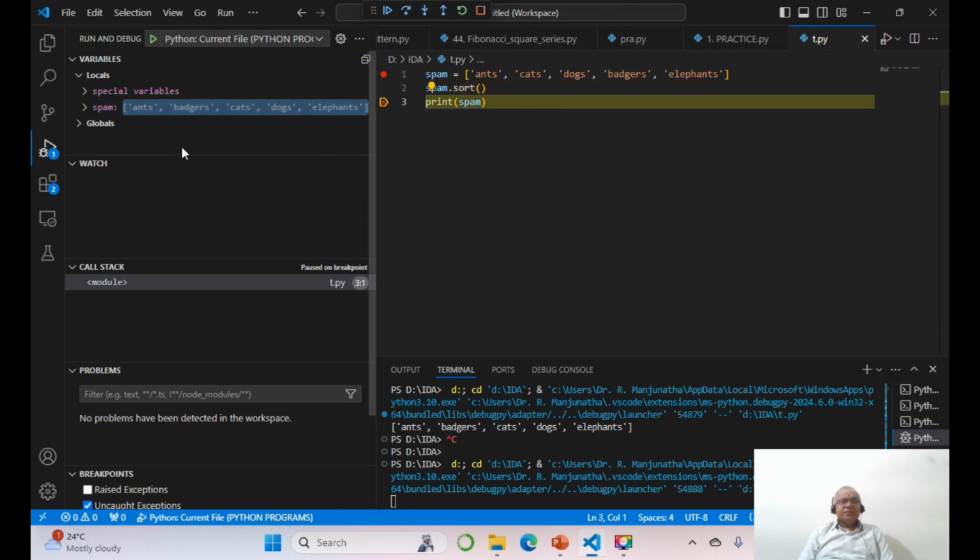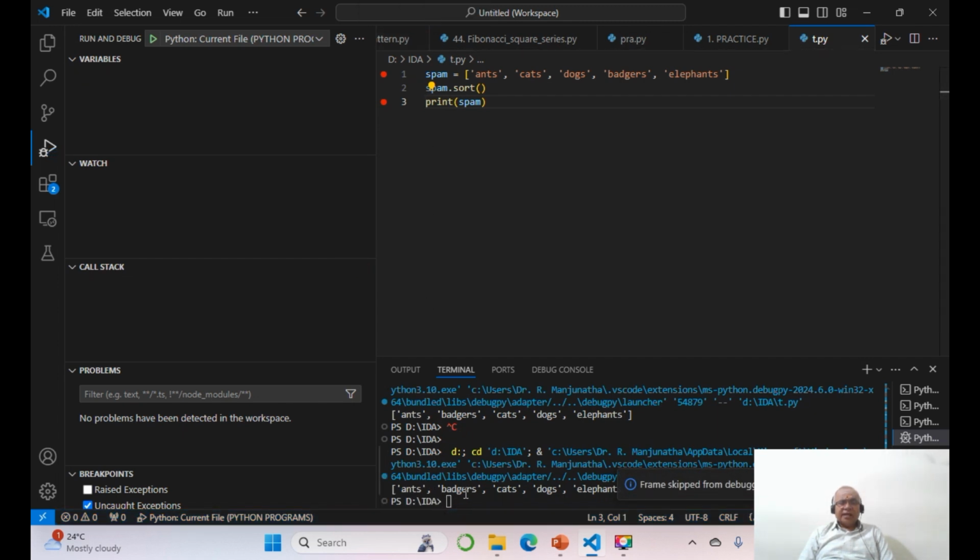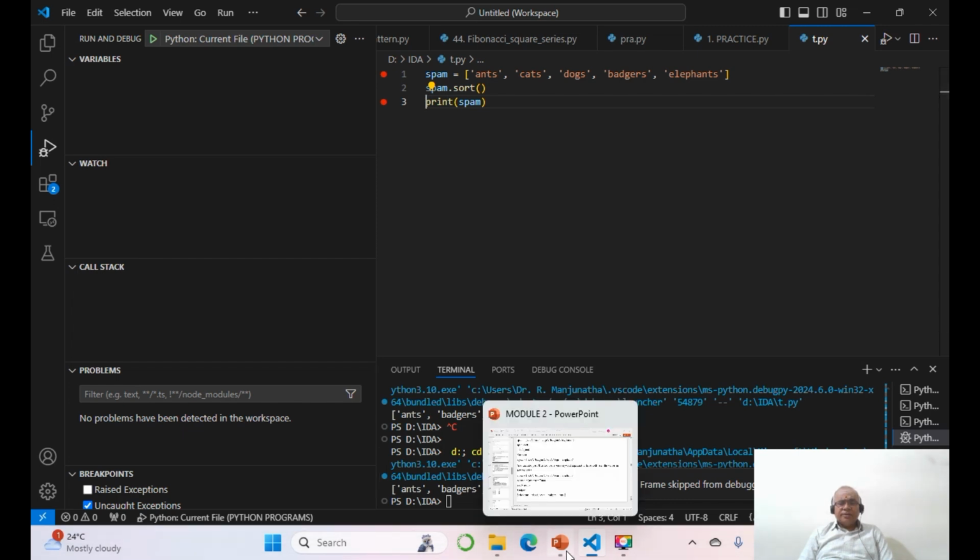Once it sorts, you can see there is a change here. Previously, ants was there, and after ants you had cat. Now, since you have badgers here, that B will come here. Then it goes to the cats, then the dogs, and then the elephant. Now, if you run that, you are going to get ants, badgers, cats, dogs, elephants. So this is how it is executed.